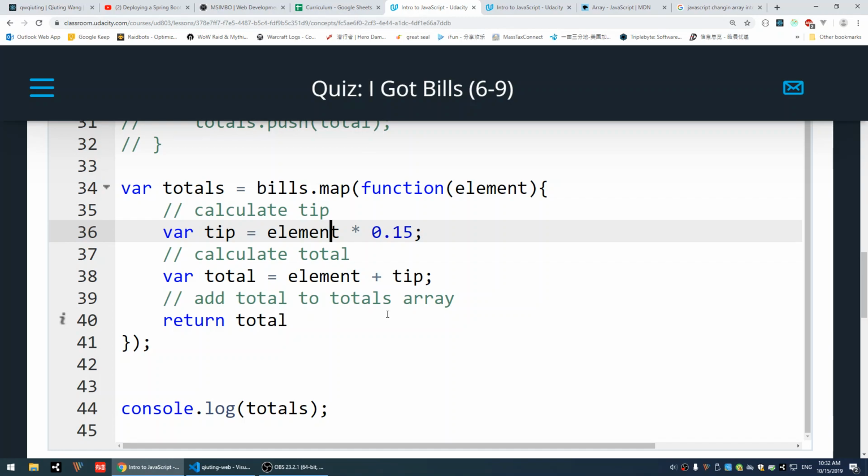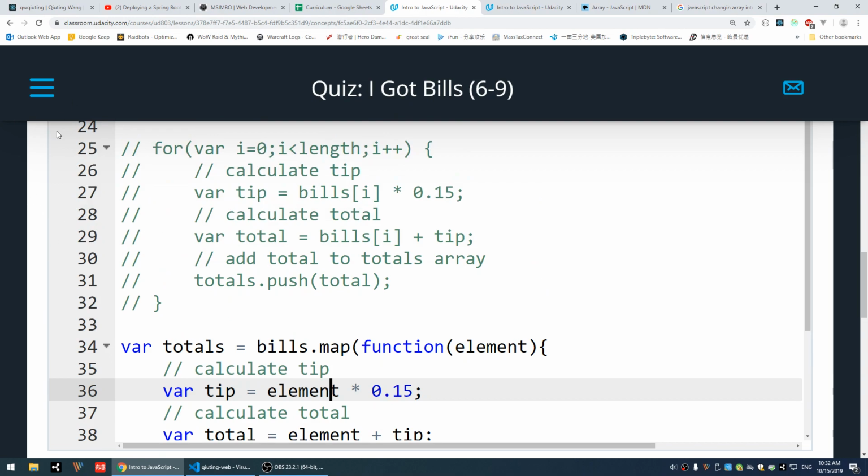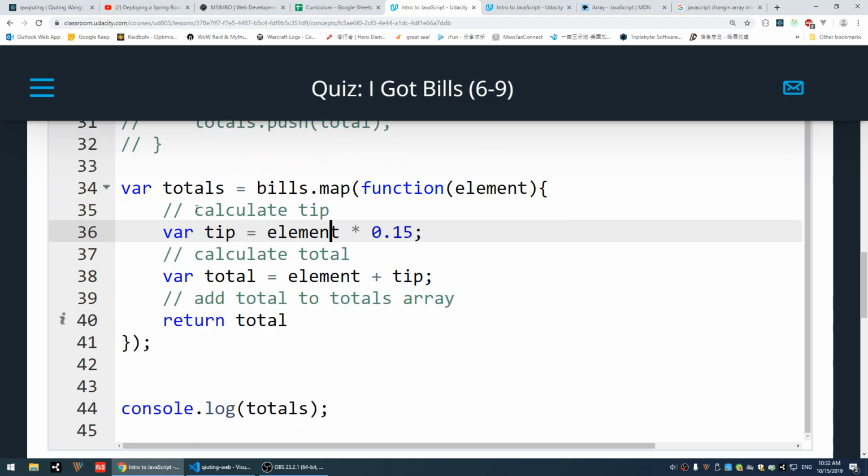So we are basically running a function on every element inside the bills and then adding it to totals. Same thing as the for loop above. This one is a few lines shorter, and you don't need to decide when to start and when to stop. The map does the same thing as forEach: it runs the function on every element inside it. You don't need to tell it when to stop. It stops after it has run all the elements.